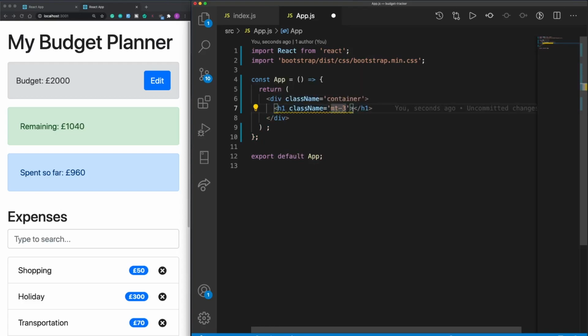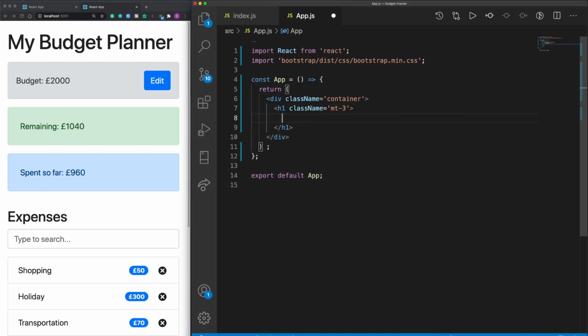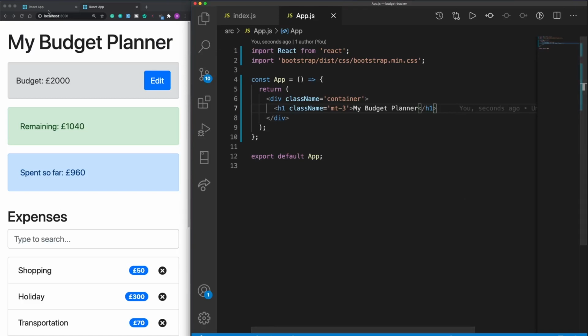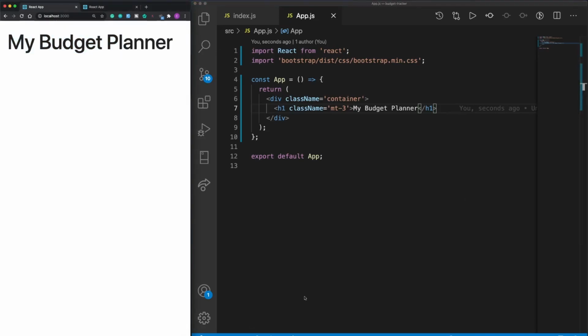Mt stands for margin top, and inside this h1, we will say my budget planner and hit save. And we'll jump back to our own app just to see if things are working, and they are.